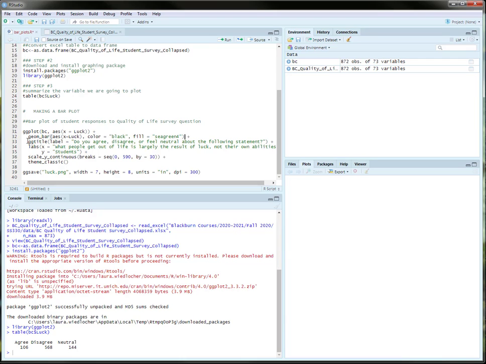Next, we're going to give it a title. So ggtitle. This will put this statement at the top of our plot. And then the labels. We're going to label the x-axis. And then we're going to label the y-axis. The y-axis is going to give us the frequency. It's the count of who or what is being shown in your data, the unit of analysis.